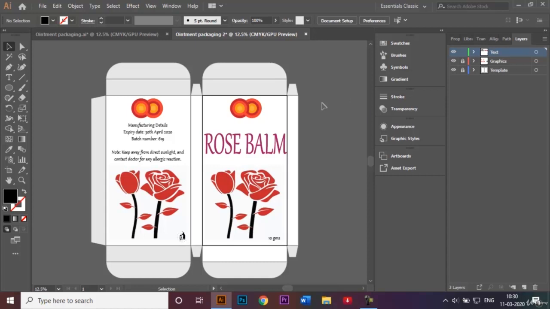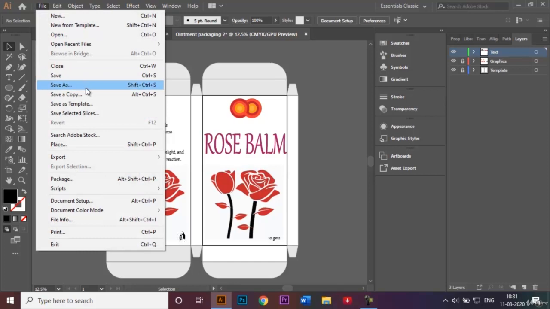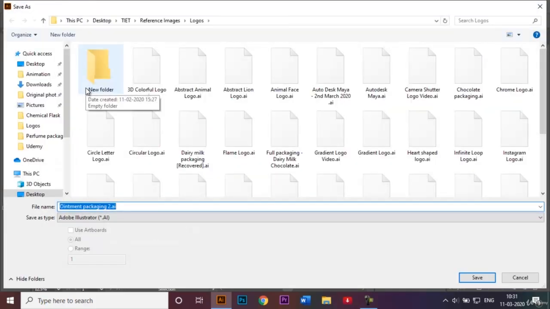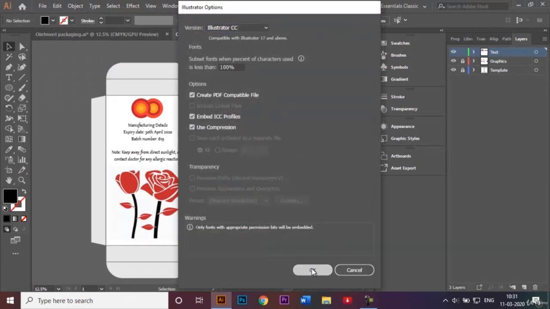So now we can just go ahead and save our document. In order to do that, I'll be going to File and clicking on Save As. By default, my file name is going to be the same as my document name, which was Ointment Packaging Part 2. And my save as type is going to be Adobe Illustrator. I highly recommend that we save a file in this format so that in case I want to make any further changes, I can easily do that by accessing my AI file. And we click on save and OK.